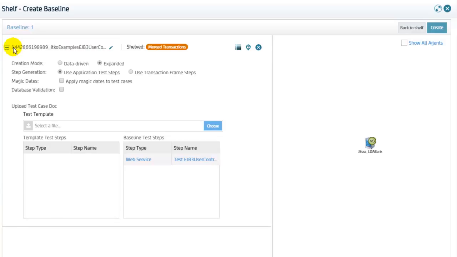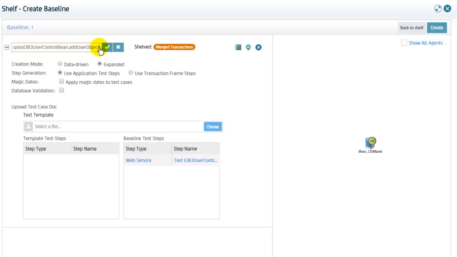You click on the plus next to the unique identifier, and you can see the options for making the baseline test case. And this is our identifier for our collection of merge transactions that are on the shelf. We can edit this, and I'd recommend editing it. Let's give it a simpler name. I'll go ahead and give it LB for Lisa Bank underscore add 10 users and then a hyphen.